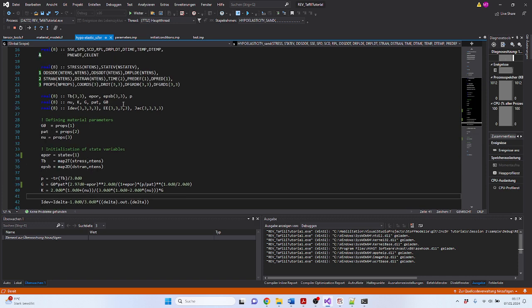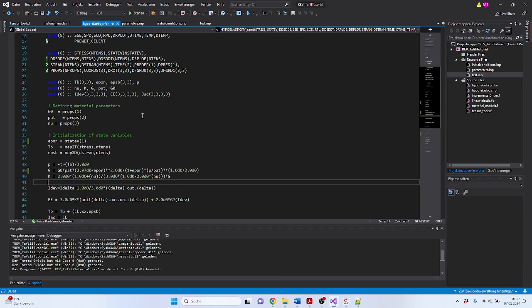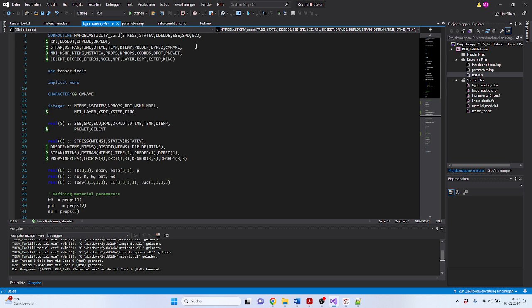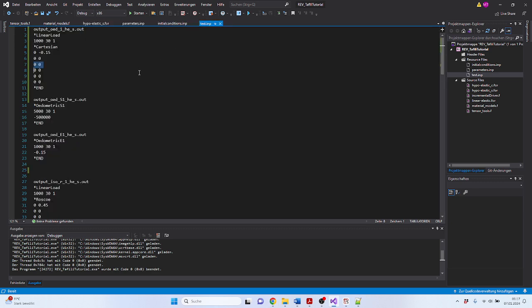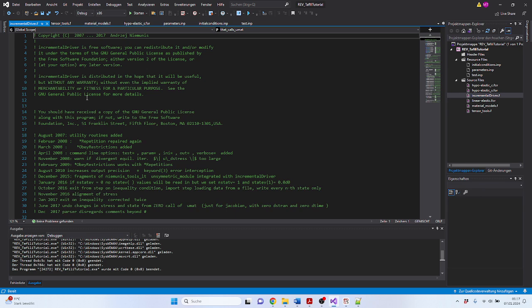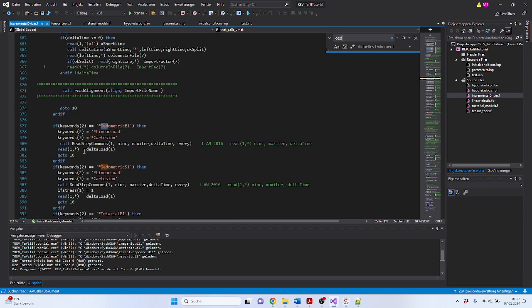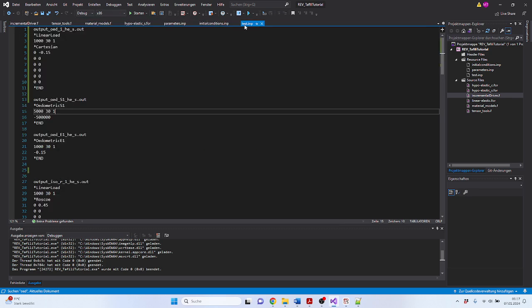Now I will close the debug files and I will continue to run the simulation. So this simulation is run. And another possibility to run an oedometric test, it is an incremental driver prescribed as oedometric S1, where we control the stress in vertical direction, and oedometric E1 would be to control the strain in vertical direction. Of course, all of these tests have to render the same result. Let us conduct the same tests.